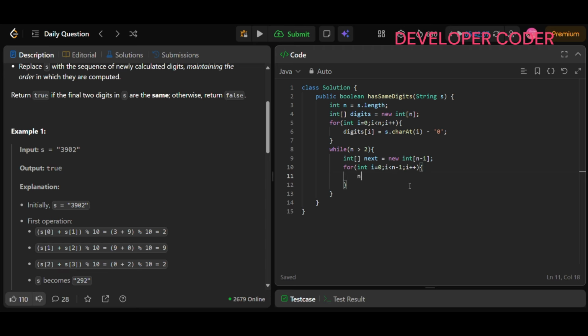And here I'm going to update next[i] as nothing but digits[i], simple maths, plus digits[i + 1], and here modulus with 10. That's it. So this is how I'm going to update my next, and after that I'm going to update my digits as next, whatever the next I have. And here I'm going to do n minus minus. So every time I'm running inside this loop, my n size is going to be reduced.